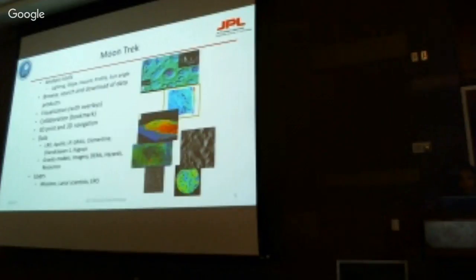So basically, all the track portals have similar capabilities, including a set of analytic tools. For example, lighting, slope hazard, like rock and crater detection, sun angle, and also profiling of the terrain. You can search and download the data products, visualize with overlays, and use what we call a bookmark, where you collect a set of products and share it with your colleagues. You can also do 3D printing and 3D navigation.